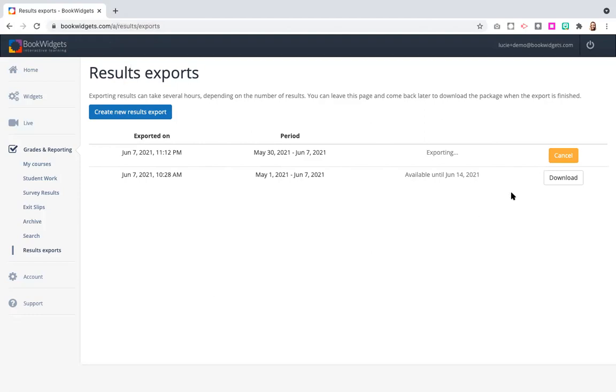So the downloads, you can see I did it earlier to just test a little bit to show you how long it would stay here. And you can see that you get a date as well. So this export will be available until June 14, and then you can download it on your computer. So when it is ready, you can click on the download button.